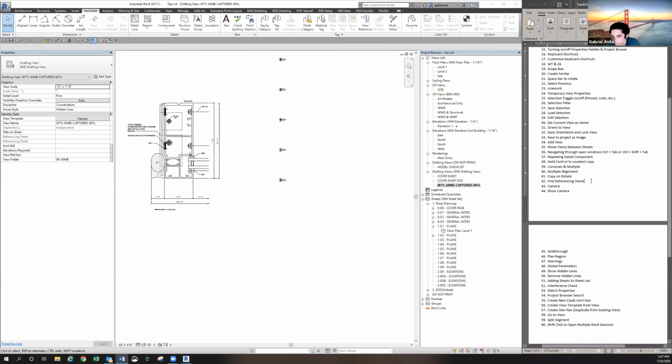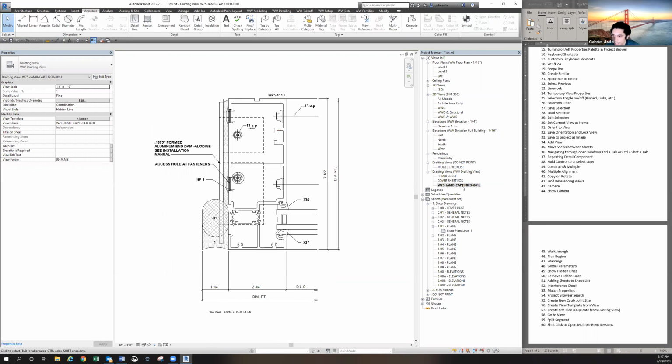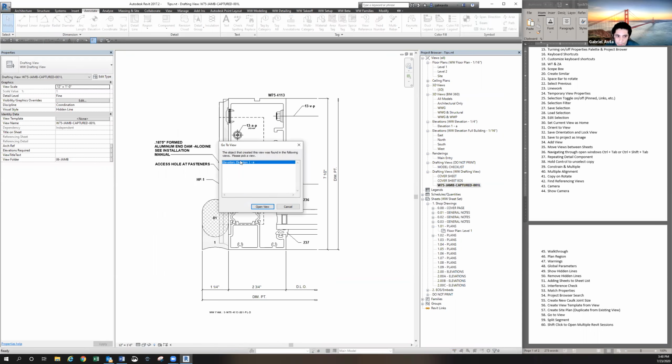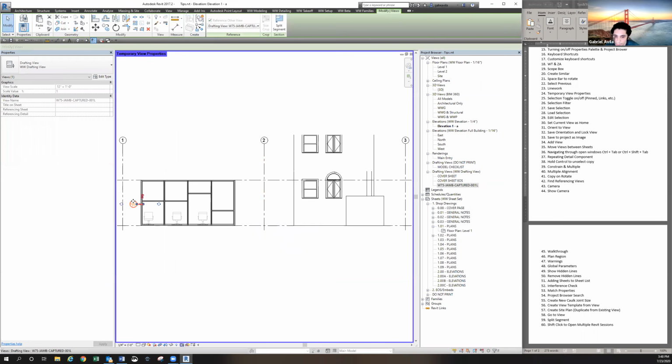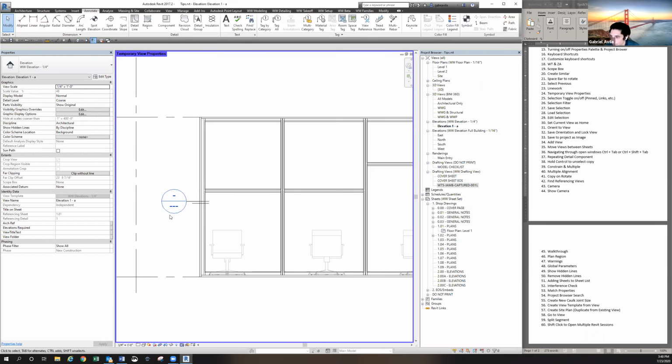Finding referencing views. So for whatever reason, if you have a detail view and you want to know where it's located, you can just right click in the view and say find referencing views, and it's going to show you everywhere where it's located. I've only called it out on this elevation, so it's going to take me right to it, and this is where it's located. There's no number because I didn't put it on the sheet.